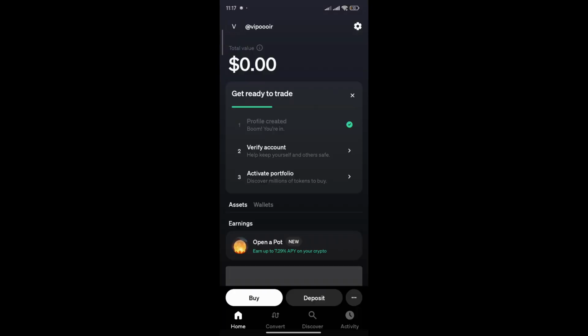Want to know how to change your application theme in MoonPay? Well, no worries. In this video, I'm going to show you an easy step-by-step guide on how you can do it. It's super simple and under a minute, so let's get straight to it.